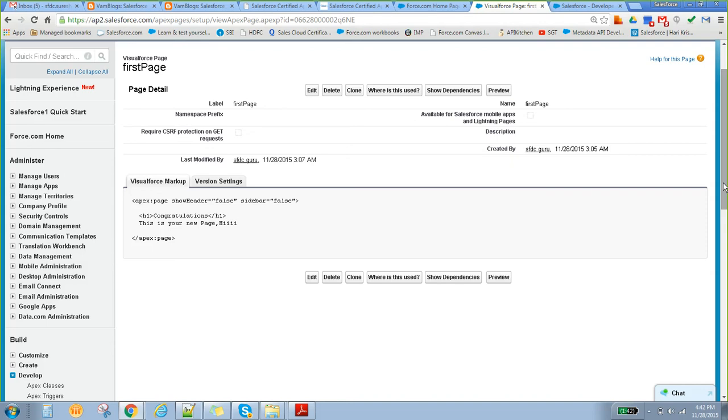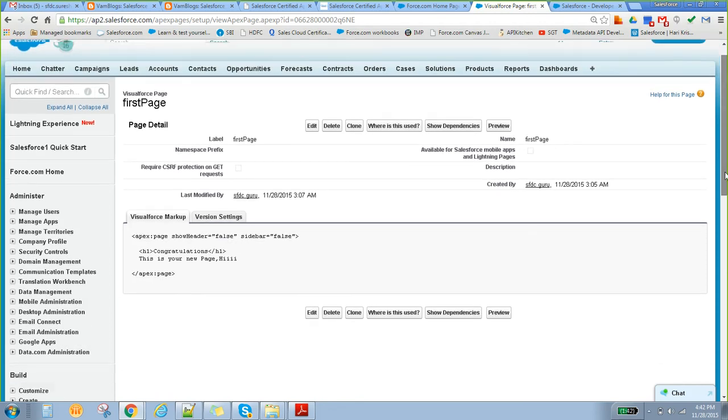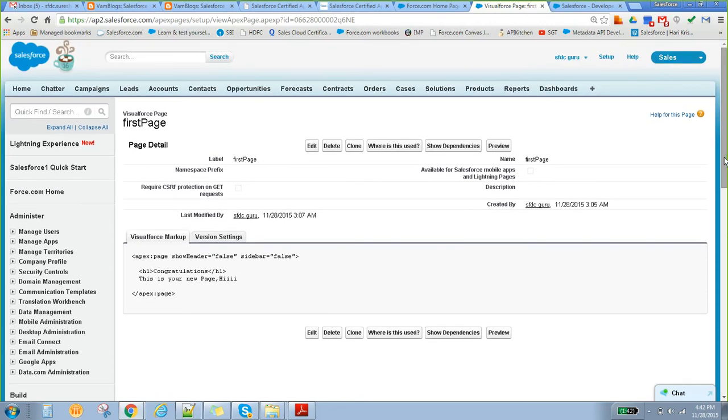Okay. So even though a lot of things we can't do in the production actually. Not only editing the code, we can't create an Apex page also. Because you will not get a new button there, I guess. Correct. So it will not be available in the production. Whatever changes we have to do, we have to do it in the sandbox.